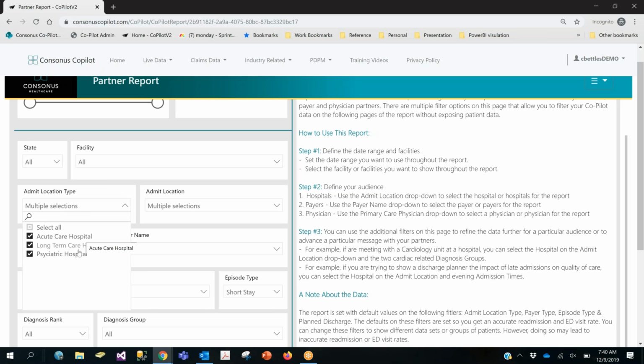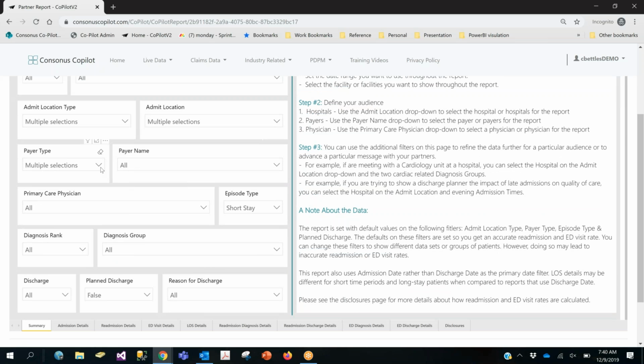By default, I'm showing all acute care, long-term care, and psychiatric hospitals for my admit locations. I've got both my Medicare and my managed care payers. Now, if I wanted to, I could expand that out to Medicaid and then expand my episode type to long stay, but do note that will change the readmission and ED visit rates, and it could potentially be inaccurate. So for right now, I'm just going to show my managed care and my Medicare, and keep it at short stay.